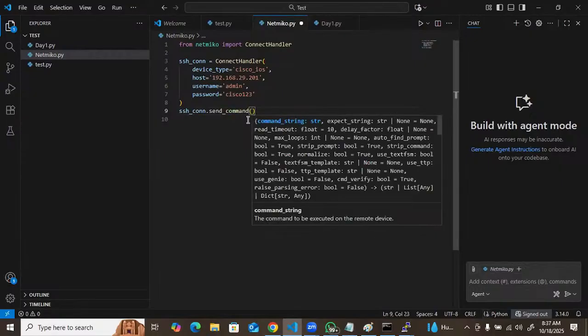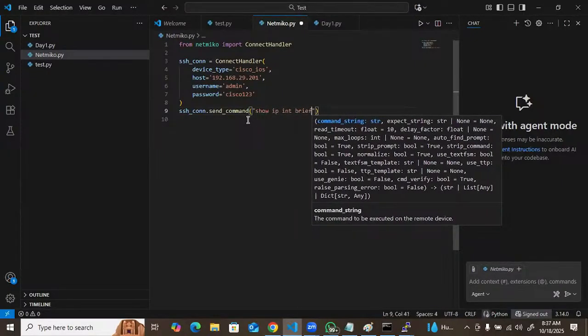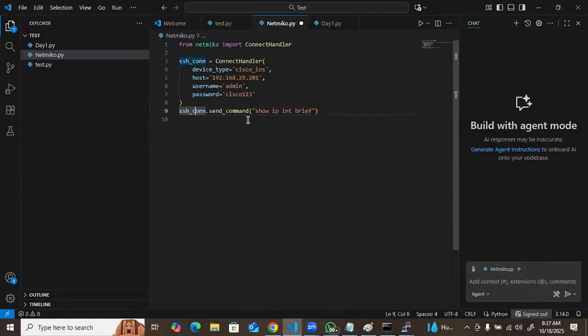Okay, send command. I'm just going to execute show ip interface brief, right? Whatever output is coming, I'm going to hold in a variable. Might be, guys, you are not able to understand.